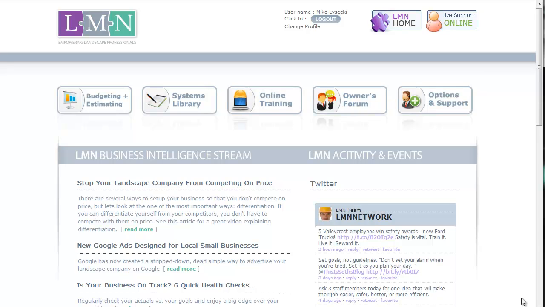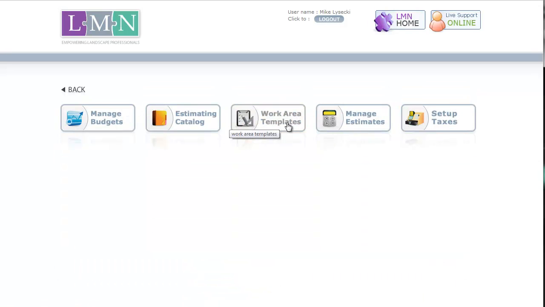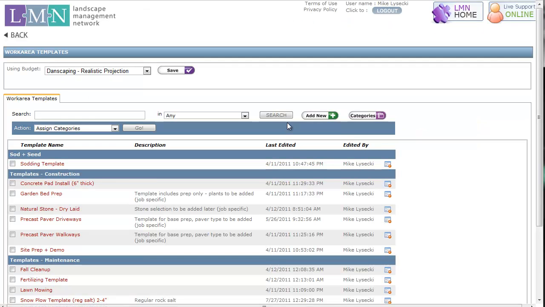Now that you have an idea what a work area template is and what it can do for you, let's dive right in and create one. To get to the work area template section, I'm going to start from the LMN home screen. Next, I'll click budgeting and estimating. And then I'll click on the work area templates button to get to the work area template screen.